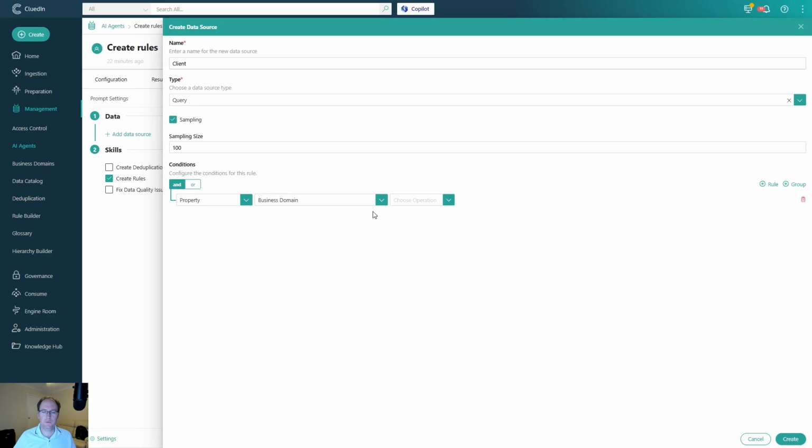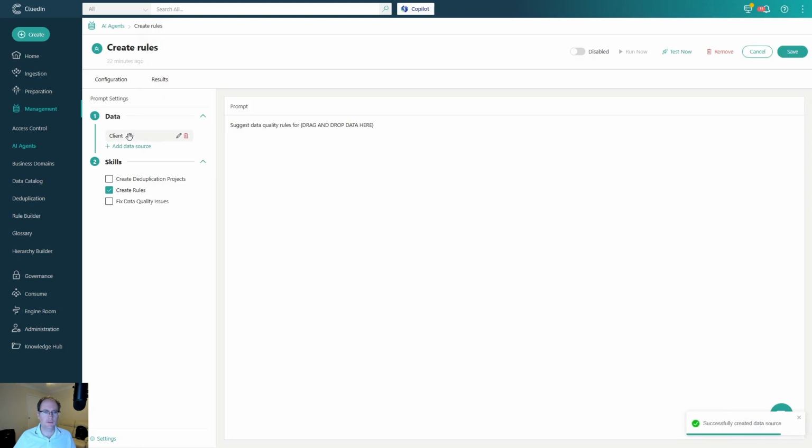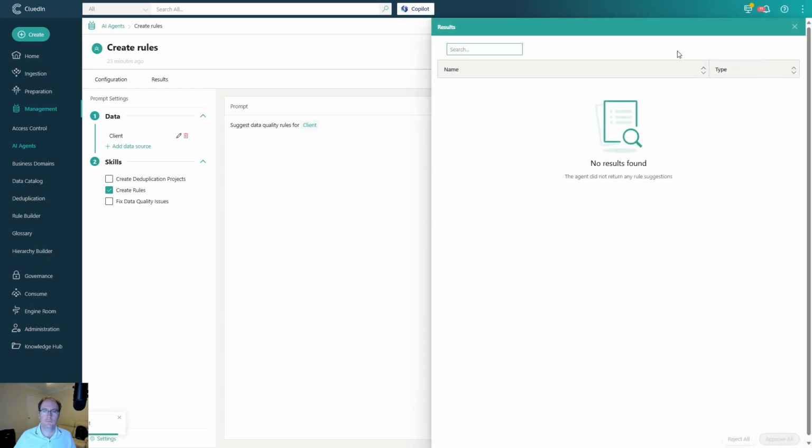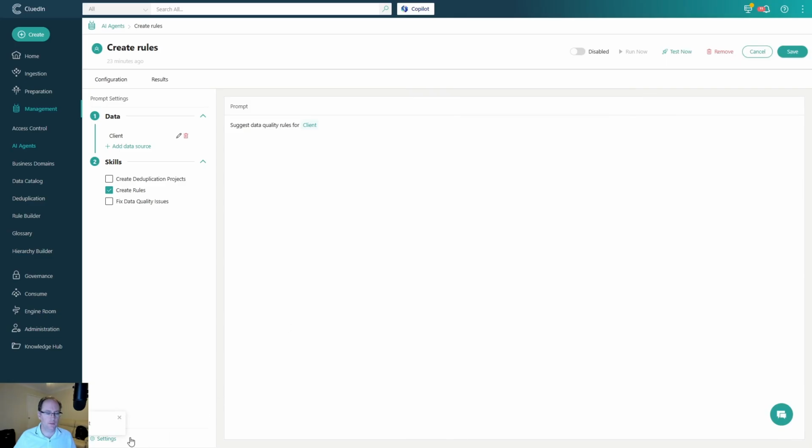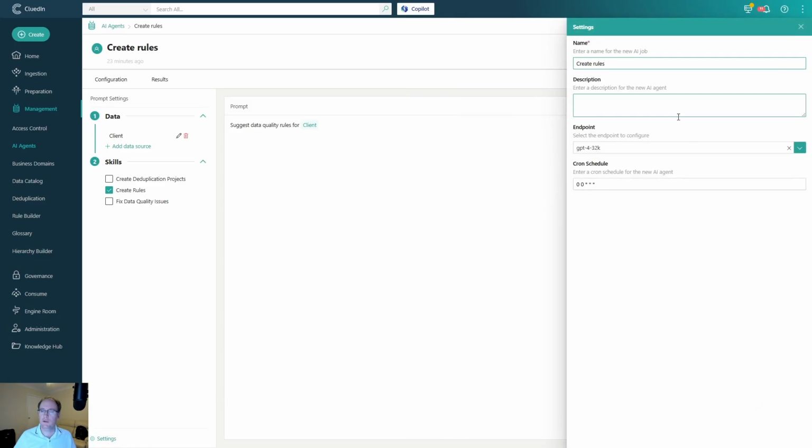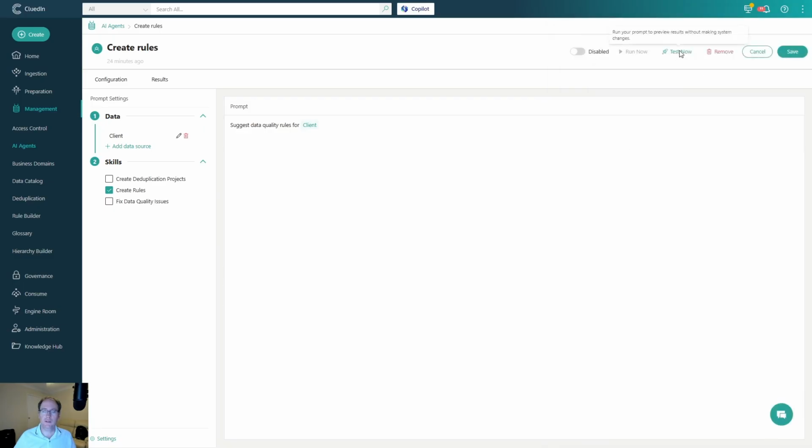Set up the filter as before, business domain equals, and choose my client, create. And then drag and drop that onto the Surface Designer. All right, let's click test now and see what happens. Okay, no results found, same as the other two. Let's jump over to settings, change the endpoint. Just to be different this time, I'm going to use 3.5 Turbo. Close that down, hit test.